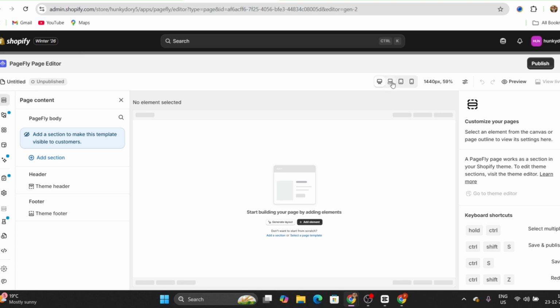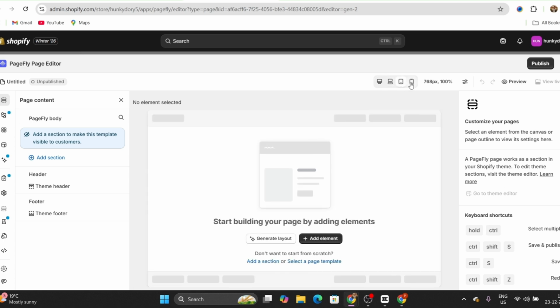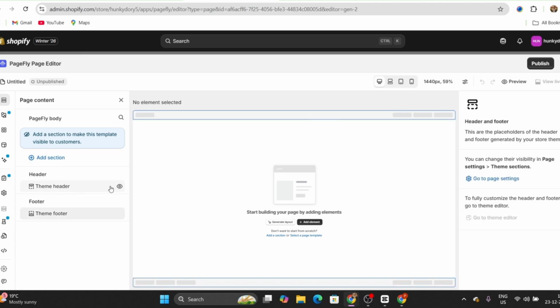In the center, you will be able to see the option to preview your changes in different kinds of devices. You can select desktop, laptop, tablet, or mobile. You can also add a custom canvas width by selecting this option right here. On the left hand side, you will be able to see the structure of your page. Under Pagefly body, this is a section where you will be adding different kinds of elements inside the page that you are customizing. From here, you can also choose to hide your theme's header and its footer. By default, I like to keep both of these to be visible. So I suggest you do the same as well.